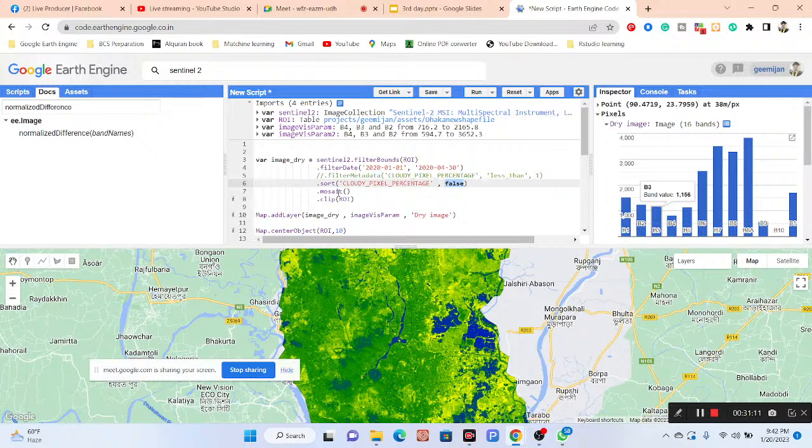Mainly false and true are two boolean operators. When I use the false, it means that in the cloud pixel percentage, all of the cloudy pixels will be removed. Or when it's true, then they will exist. Without false, you can also try to run the code. You will get a lot of cloud in your satellite images. So I sort according to the cloud pixel percentage and then remove all of the cloud pixels. That's why I use the false here.